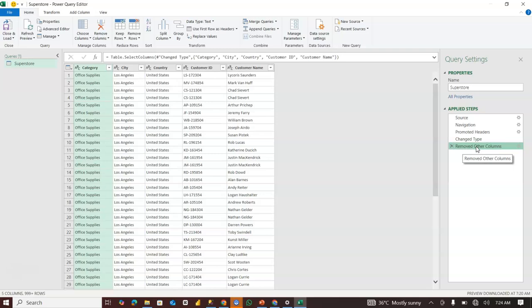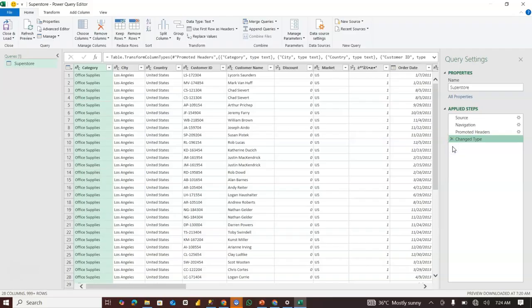So all of these are recorded under the applied steps, and you can also reverse a step. I can say, hey, I don't want to work with this step anymore. I want to go back. Then I'm just going to remove the step by clicking on the X icon in front of each step. So this is how we can manipulate our steps in Power Query and also choose columns.